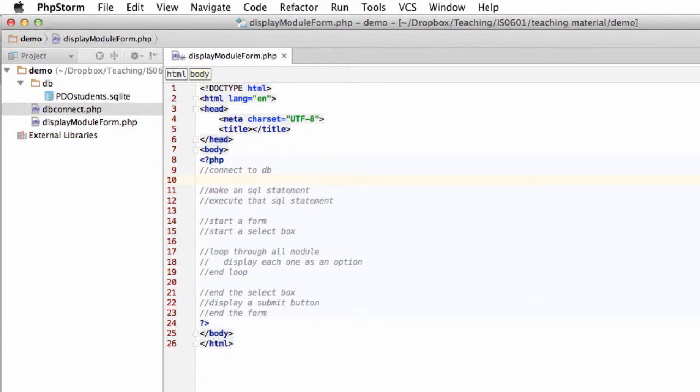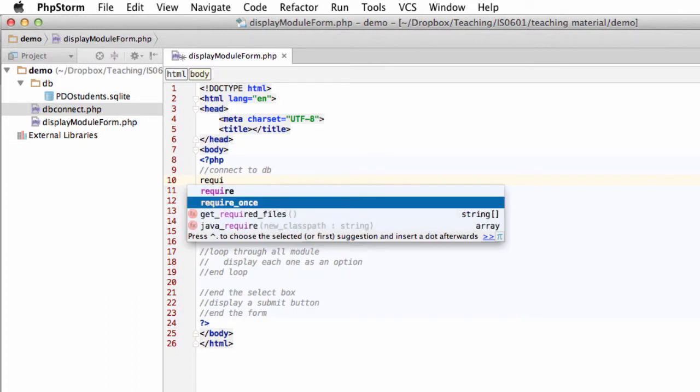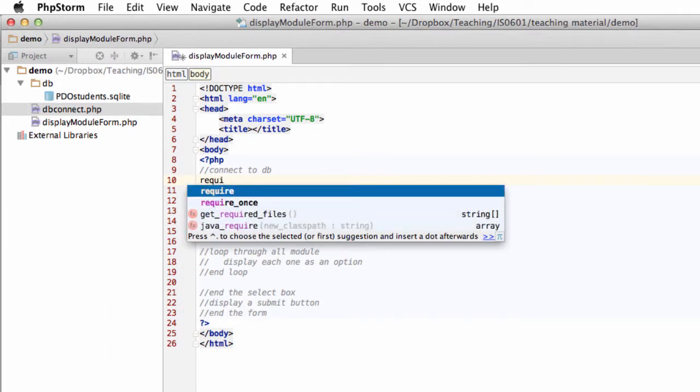So underneath that comment, I'm going to say how I'm going to do that. I'm going to use the command require once. There's require once, include, and include once. If there's a problem including the file, include will give you a warning, but the program will carry on running. Require, though, will throw an error and the program will stop running.